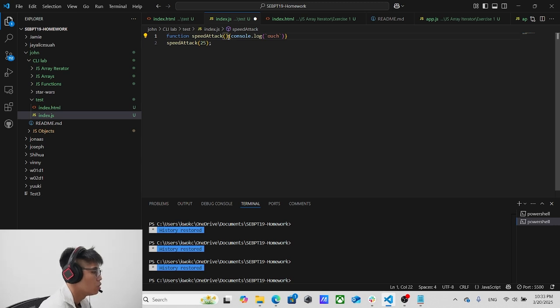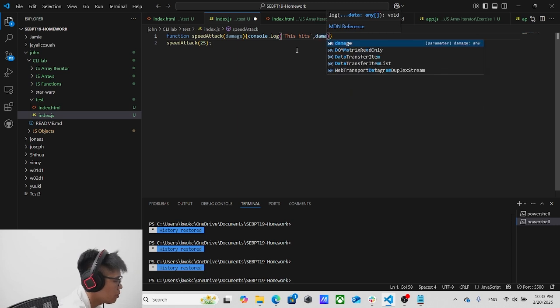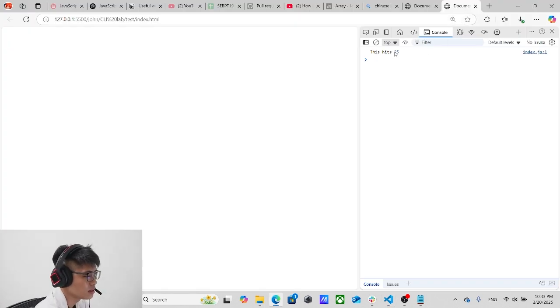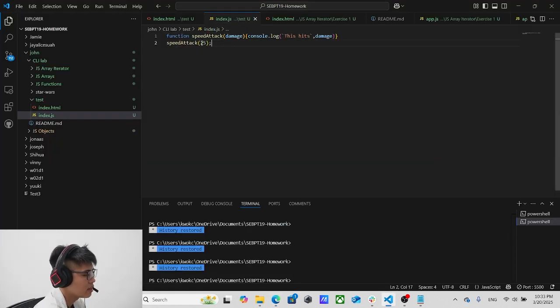And then you will name this bracket something. Let's just say that we name it damage, okay? So we will say something like this hits, and then we will put the damage at the back. So wherever I put this, when I console log this, it will give me this answer: this hits 25. What this does is that this 25 will be passed inside the function, and then it will be used inside the curly braces, if that makes sense.